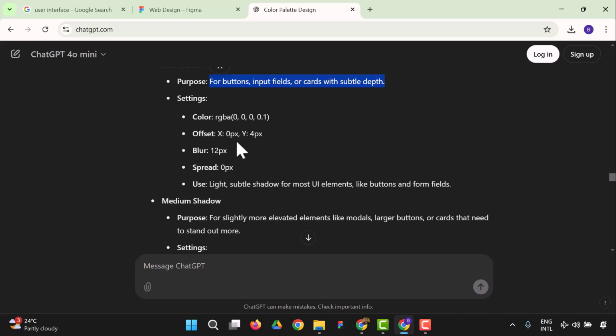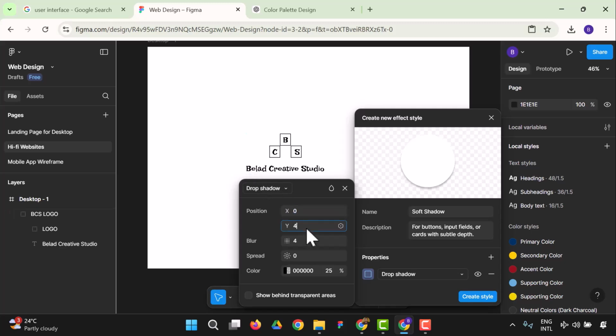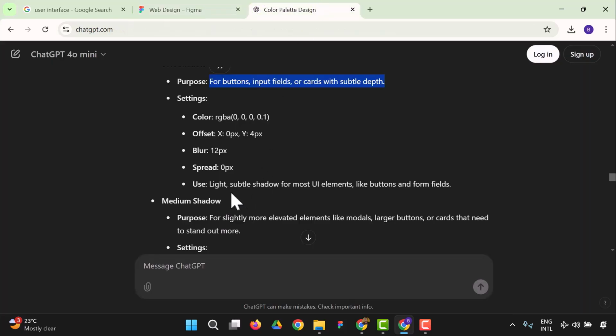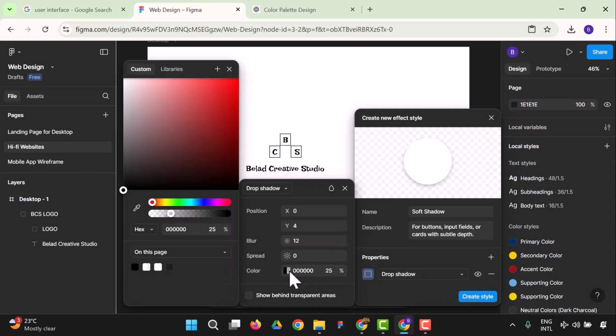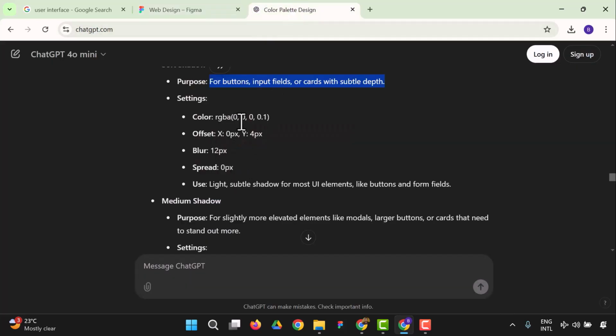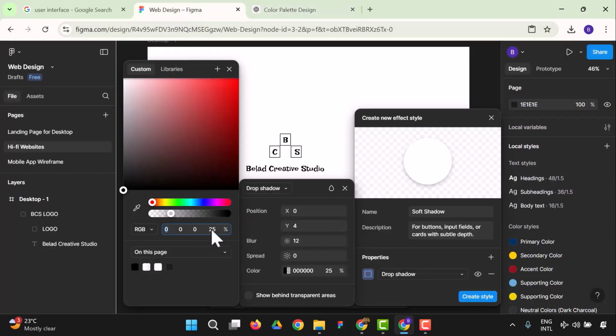The offset is 0 pixel and 4 pixels. So the X will be 0, the Y will be 4, of course. The blur will be 12 pixel, so we're going to make this 12 here, and the spread will be 0. Yes, this is spread 0. And the color, see the color right here, which should be an RGBA. So let's choose the color right here. It says it's an RGBA, so let's use RGB. The color is 0, 0, 0, 0.1. So it's going to be 000.